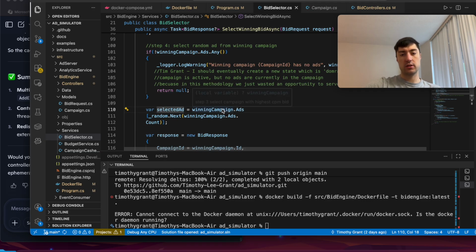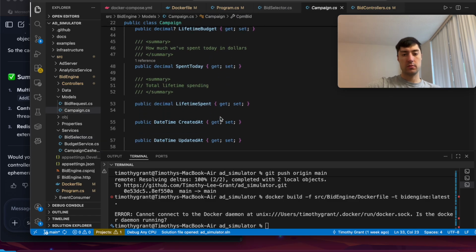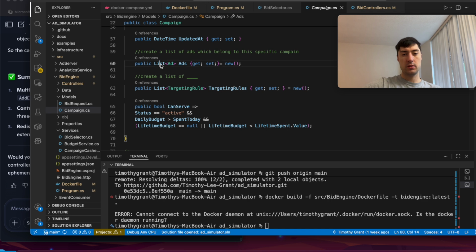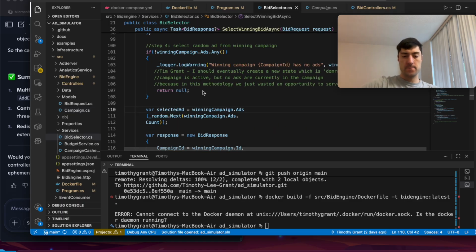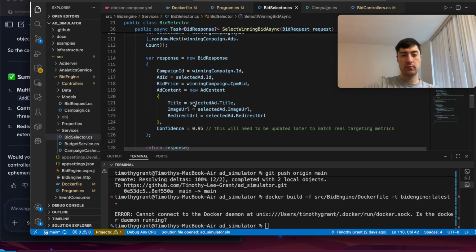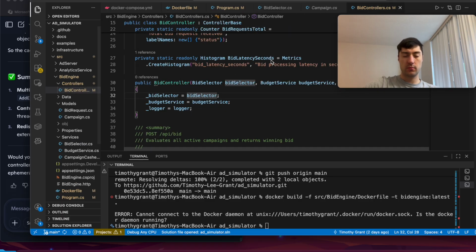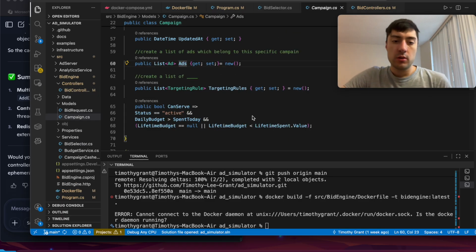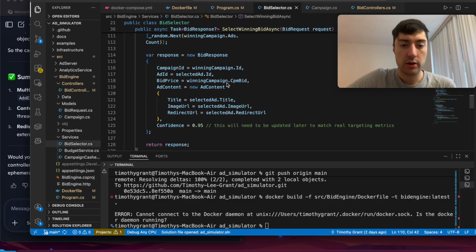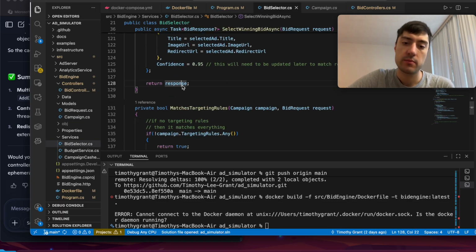Selected ad, we just get one of those campaign ads, okay? So list of ads here, and so I just grab one, okay? And then we return it.